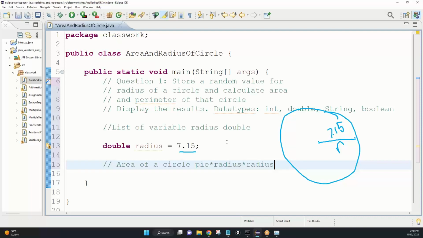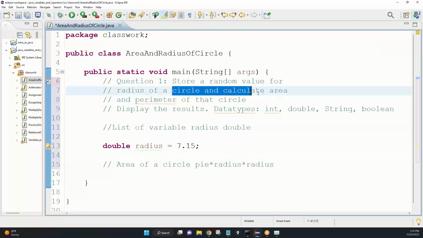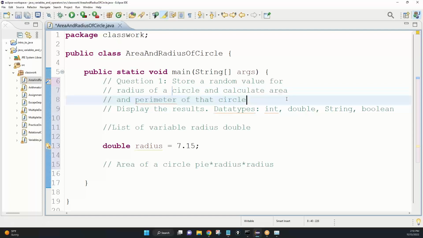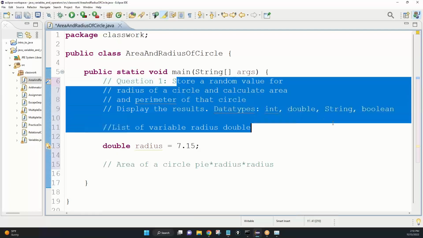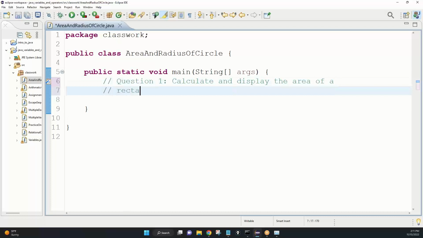I am losing a few of you. I think I'm going to change this up. Maybe this is not a good example. Instead of a circle, I don't think I have a circle thing in the homework. I have a rectangle. So let's make it simpler. Calculate and display the area of a rectangle with any given length and width.